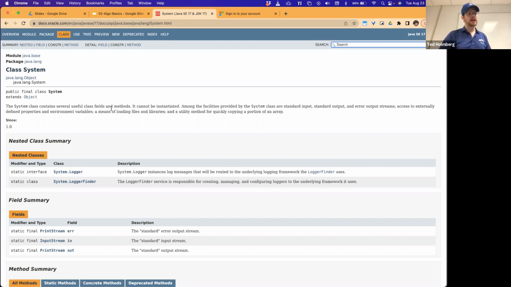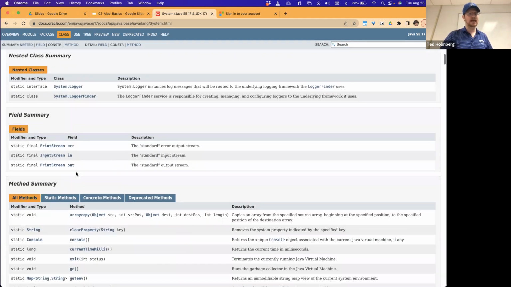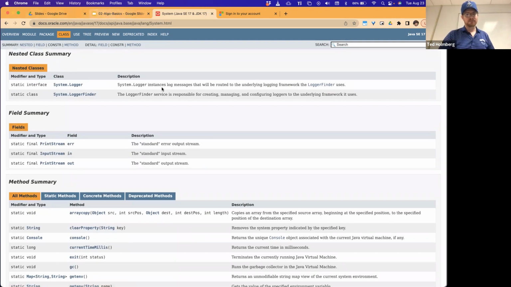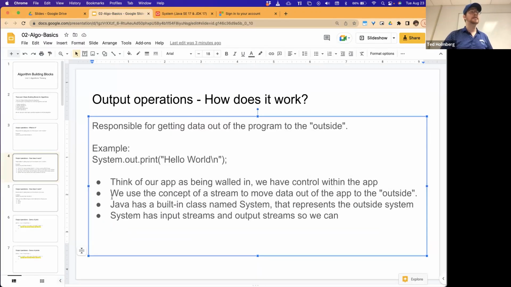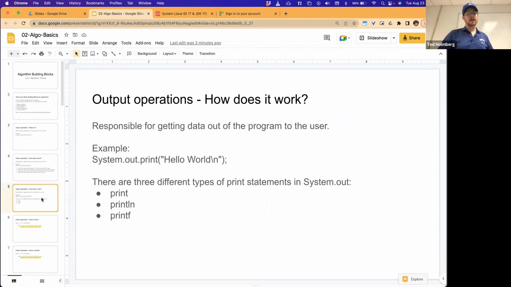So let's see, we have System here, and we get a description of what the class is. The System class contains several useful class fields and methods. It cannot be instantiated, and it effectively gives us things like these input streams and these print streams. So that's what we're going to make use of. In the next class, you'll learn even more about how to use streams to read from other sources besides the initial System.in stream. But we're going to really just use this for this semester until you get comfortable with these concepts.